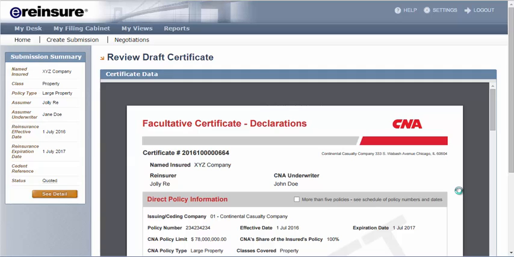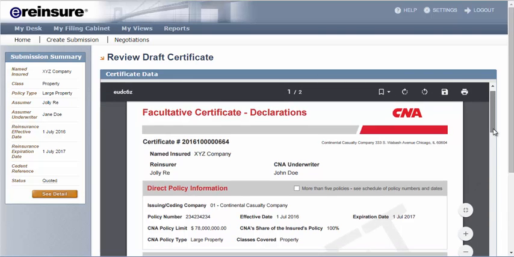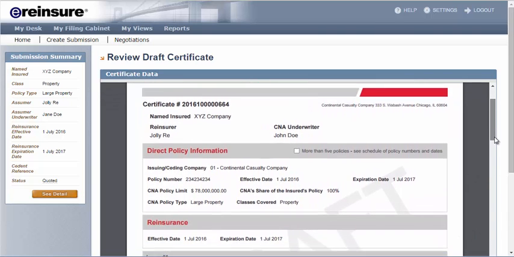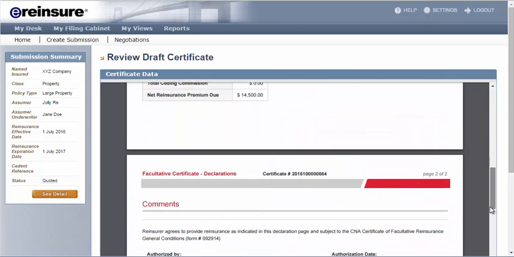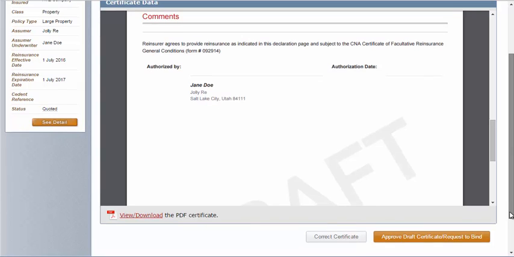eReinsure will then generate a PDF of the CNA certificate. You will note that this is only a draft of the certificate and carries the draft watermark. Review the draft certificate, and if you need to make any corrections, click Correct Certificate. If, on the other hand, you're satisfied, go ahead and click Approve Draft Certificate, Request to Bind.